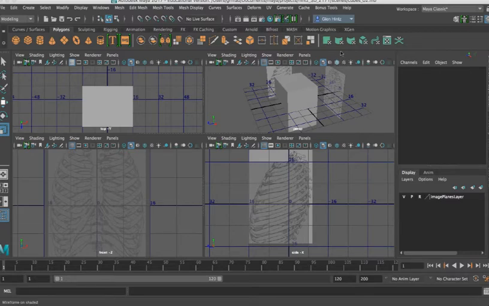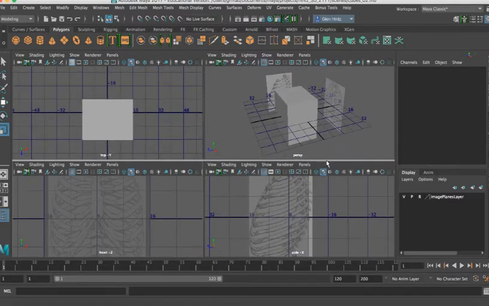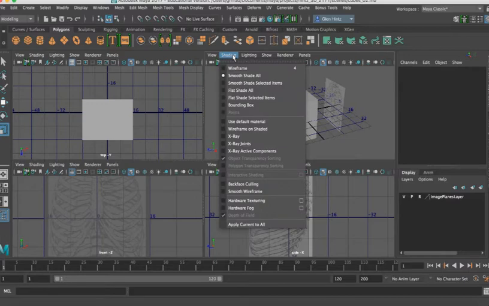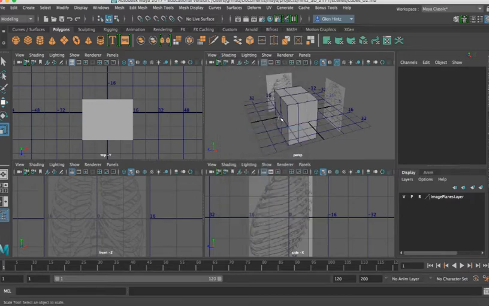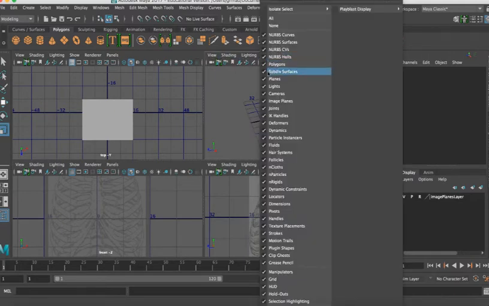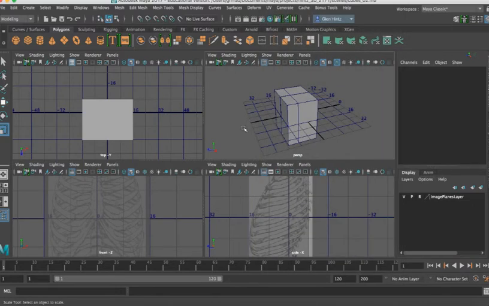Just to make it a little easier to see the cubes we've assembled, because in the X-ray view it's a little hard, I'm going to put wireframe on shaded, so now you can see the lines. And we're really not going to use the image planes in this perspective view. So under show, I'm going to deselect image planes. Okay, so that's our stack of cubes.